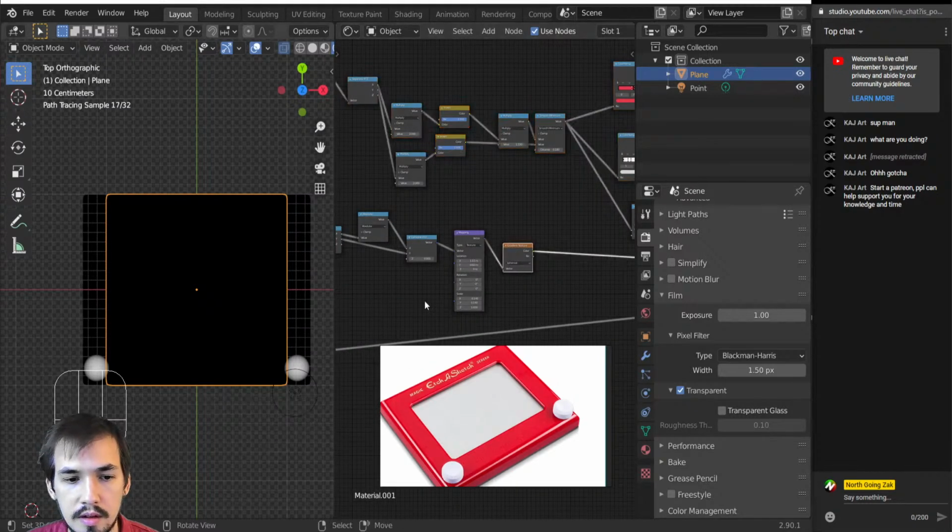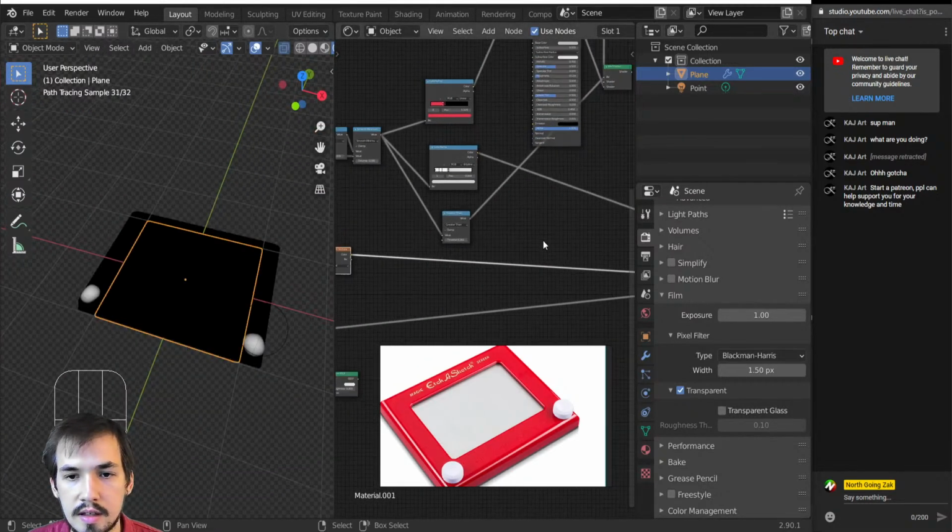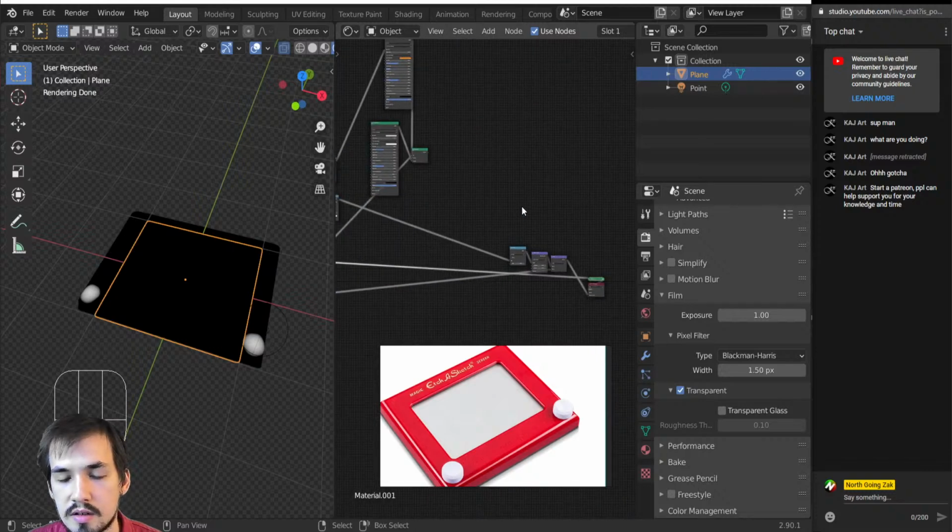So right here I have the height of this, and I'm going to combine that in the vector displacement right here.